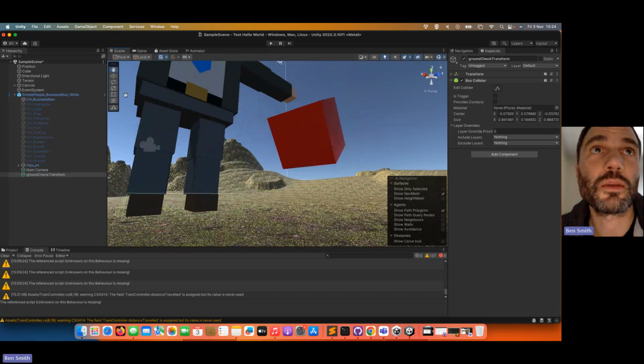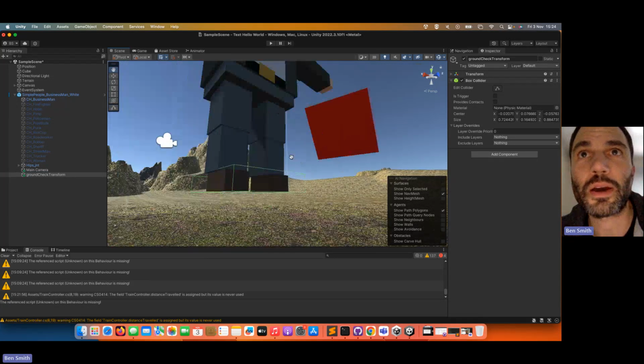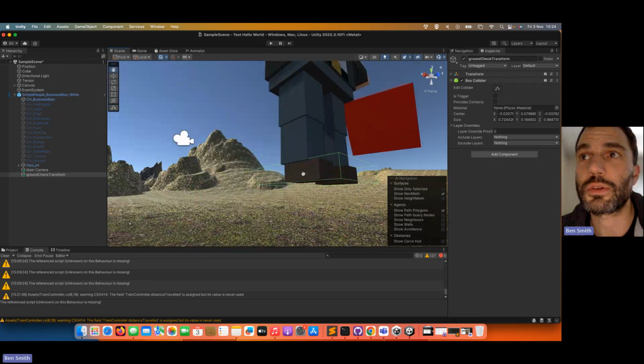And then I'm going to maybe make it a bit small over here as well, so just like that. Doesn't really matter too much. It's just more about, is it detecting when he's on the ground? So this is our ground check transform.